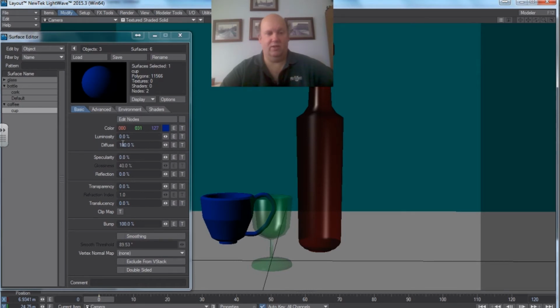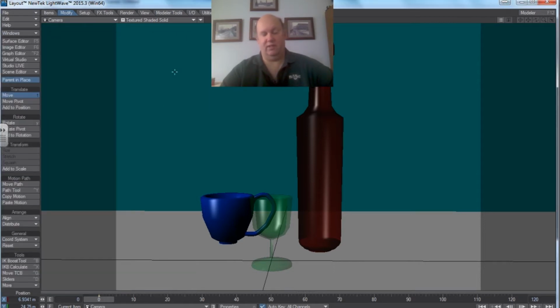I'm going to turn on smoothing. I'm not going to do double-sided because this is not going to be a transparent cup. I am going to give it some specularity and a little bit of glossiness. Make it pretty glossy, a little bit of reflection. And let's see what that does to the scene.